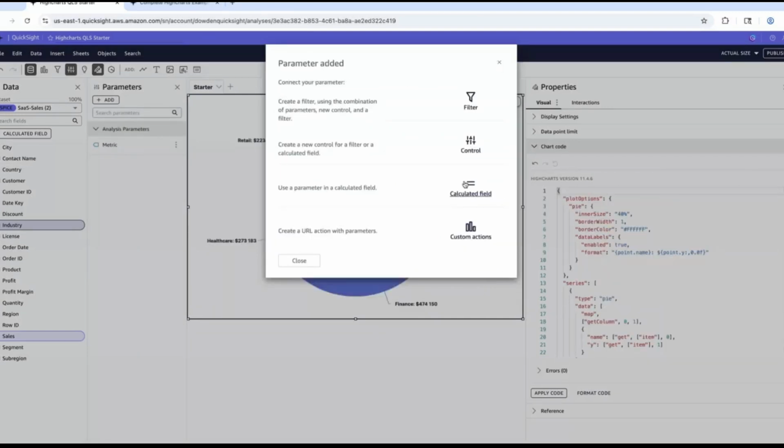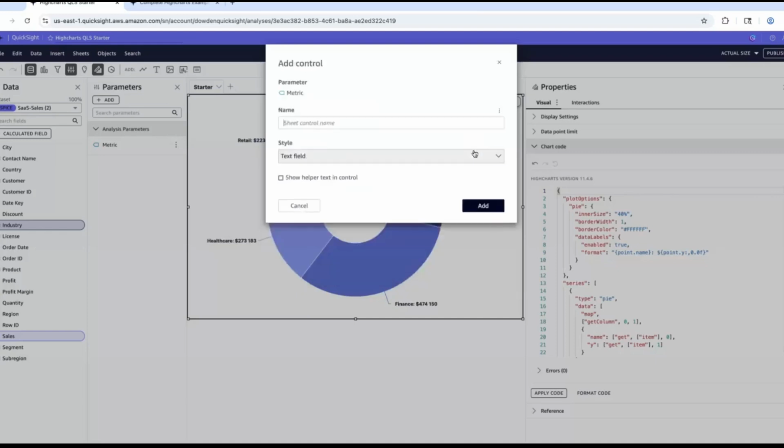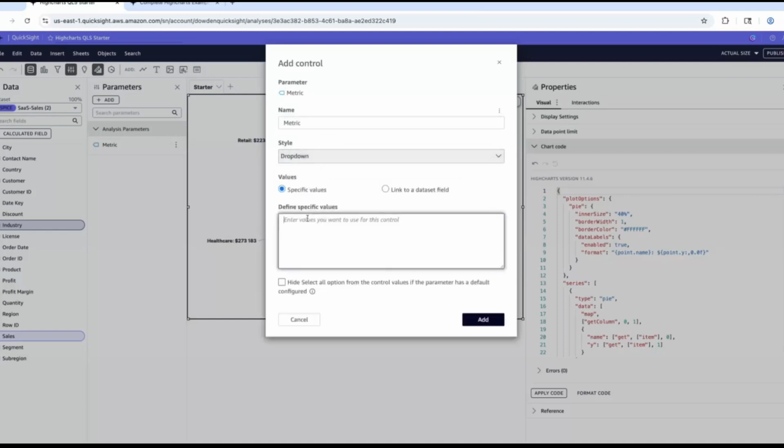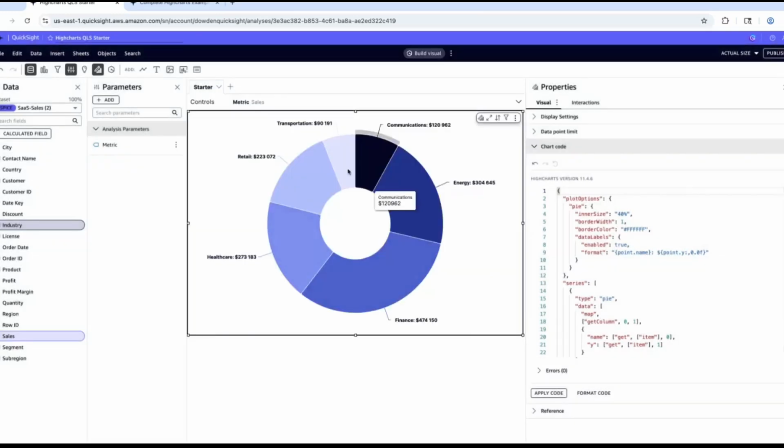Then when we create this parameter, we will also want to create a control so that our end users can actually set the value of the parameter. So we'll give this control a name, and we'll pass in the drop-down values that we want them to choose from. So we want them to be able to choose between sales, quantity, and profit margin. We can also hide the select all so that they can only select one at a time.